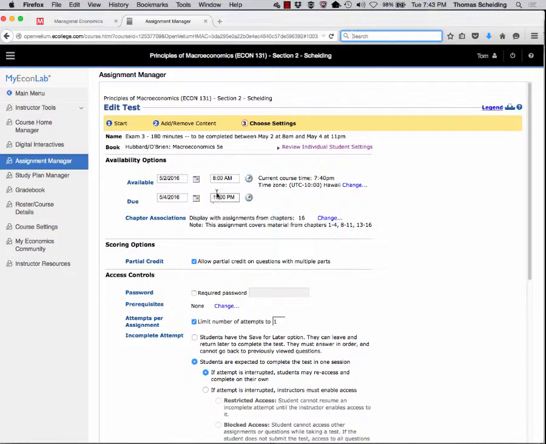So you'll see that this is when the exam will show up as something that's available. It'll show up at 8 a.m. and then be due on the 4th at 11 p.m. Now this is a comprehensive exam. That means it's covering every chapter that we have dealt with in this class. That would be chapters 1 through 4, 8 through 11, and 13 through 16.